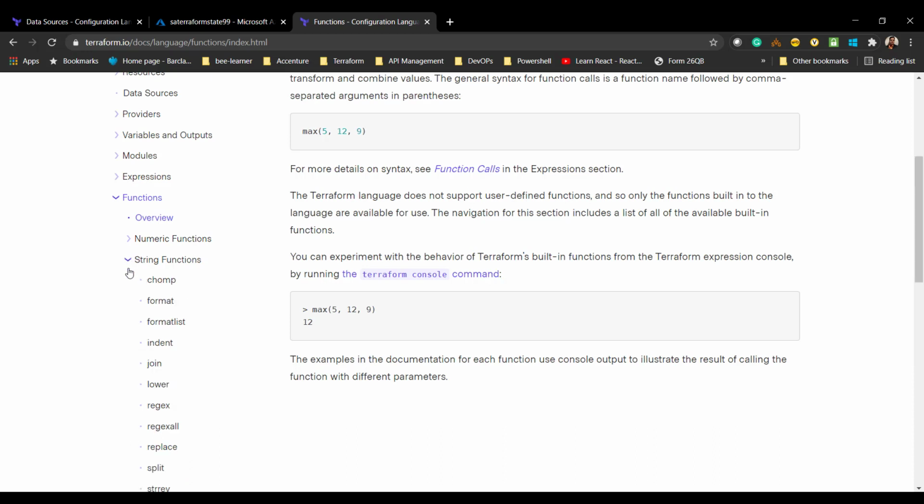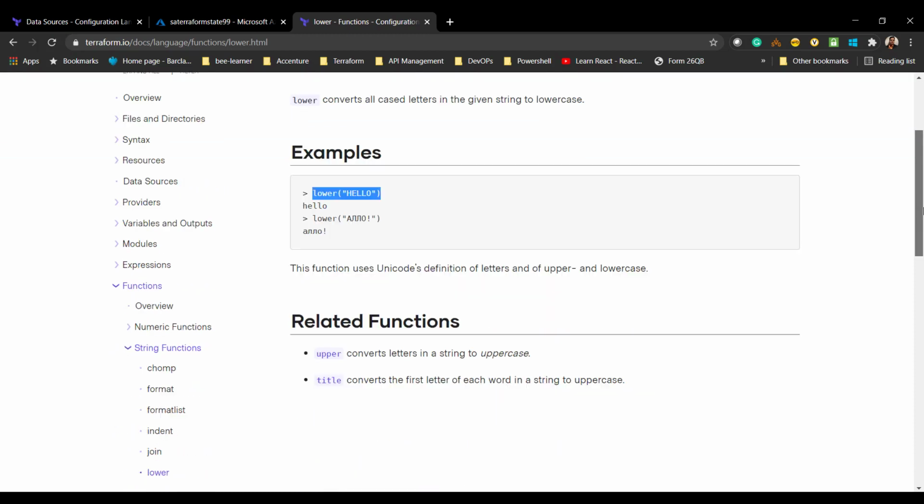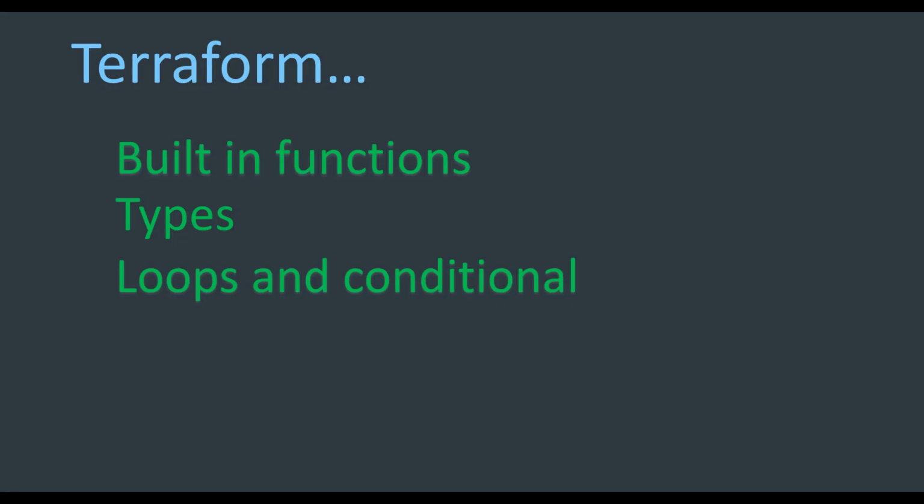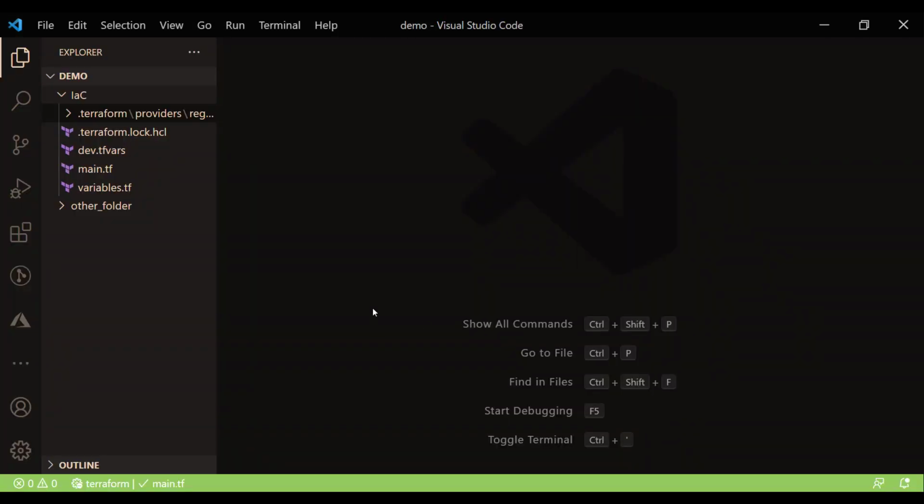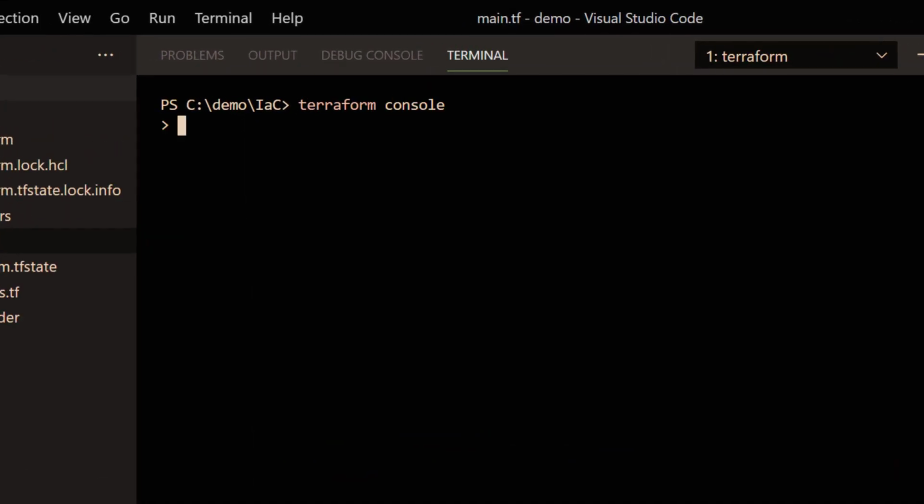For example, let's say we can use the lower function as well. If you wish to make some input variable values lowercase, then you can use the lower function. It's fairly easy. I can use it in the Terraform console. Let's look at some examples. I'm going to use the Terraform console, and let's first look at how you use the Terraform lower function.